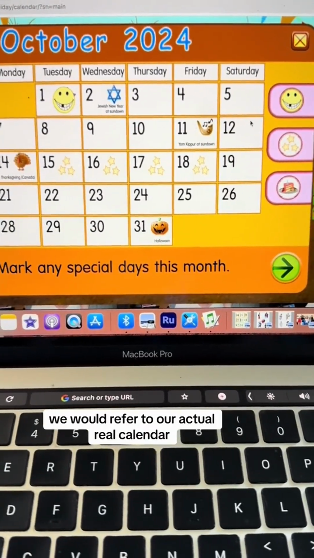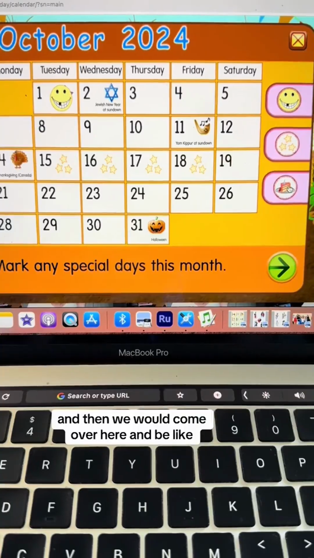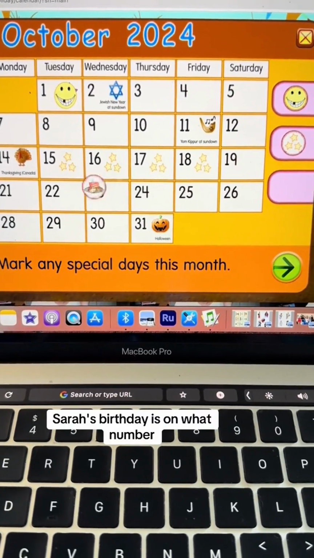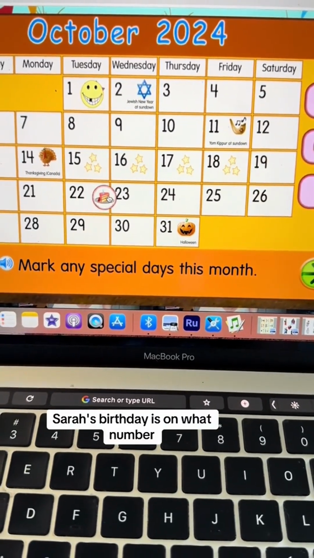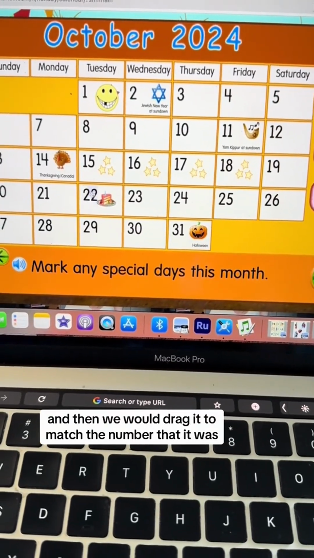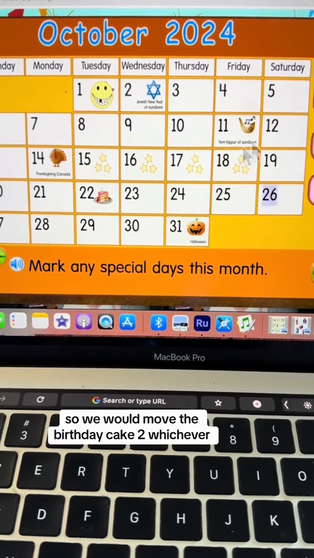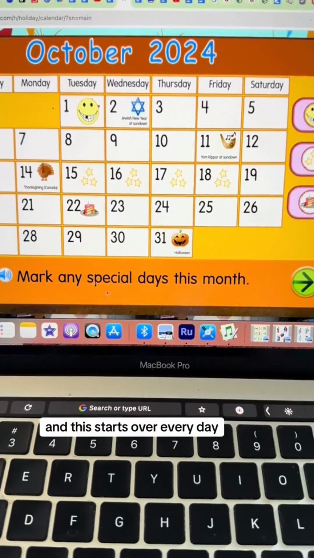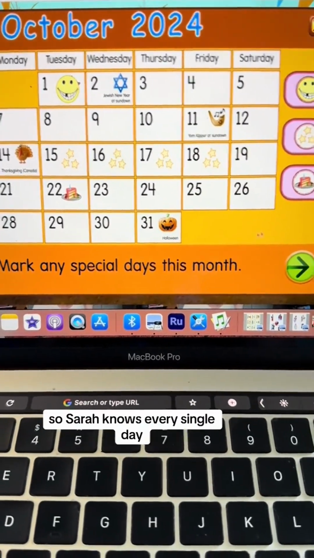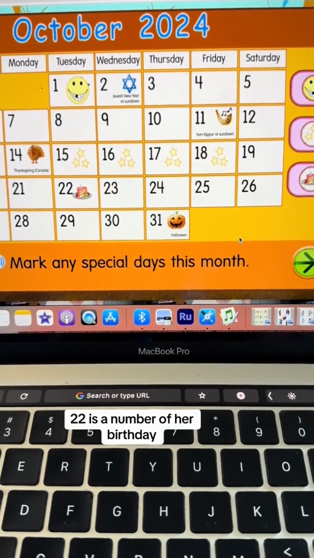Birthdays, we would refer to our actual real calendar and then we would come over here and be like, oh yeah, Sarah's birthday is on what number? And we would talk about what number it is and then we would drag it to match the number that it was. So we would move the birthday cake to whichever. And this starts over every day. So you would have to do this every single day. So Sarah knows every single day, 22 is the number of her birthday.